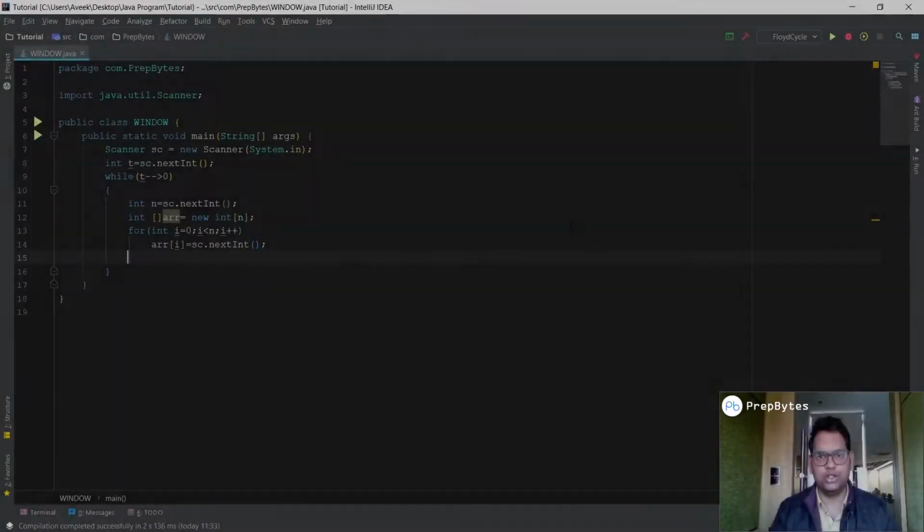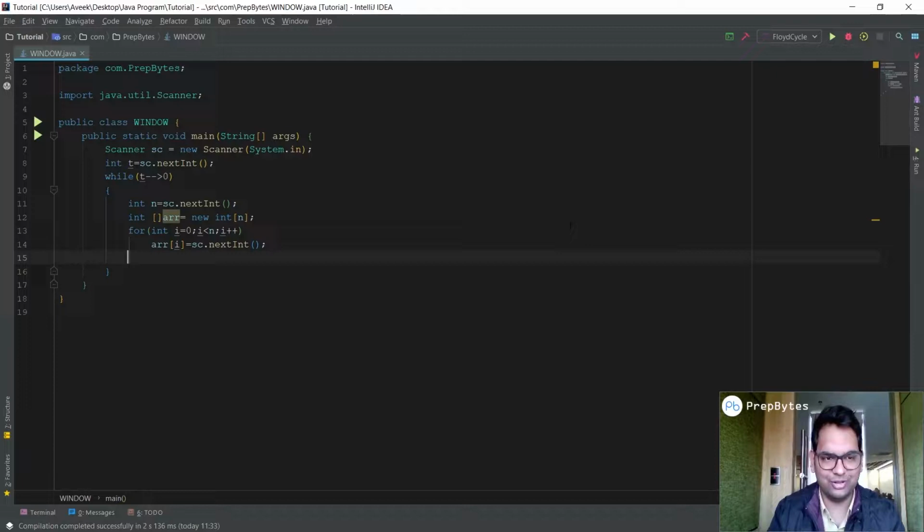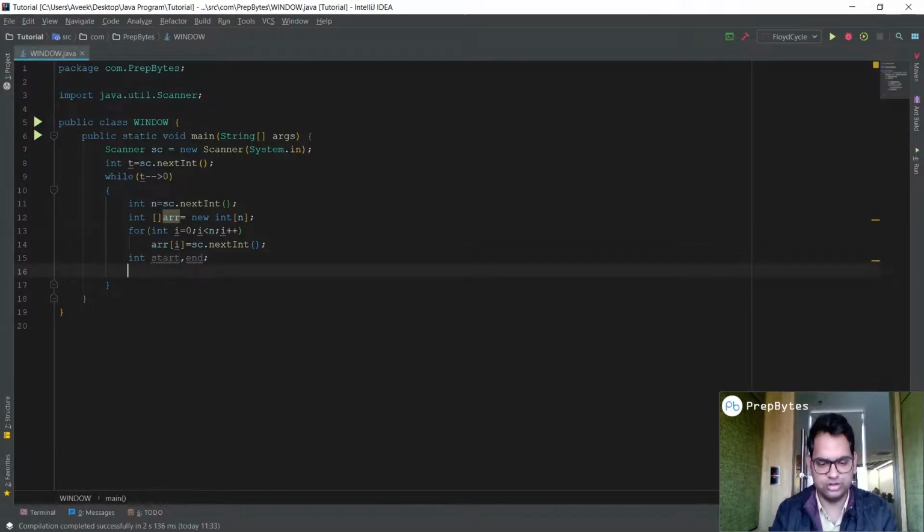Fine, the pseudocode. Now let's see the implementation part for this particular example. Okay, so let's see the code implementation now. Okay, we are inside a test case loop. I have taken the array input and the n input. Now let's begin with the implementation. So take in start and end. Okay, that will point to our window's starting and ending positions.